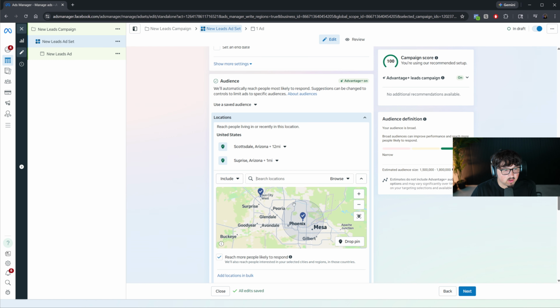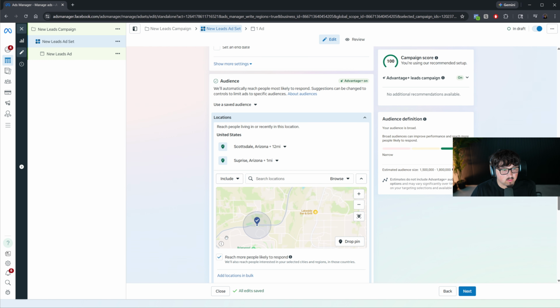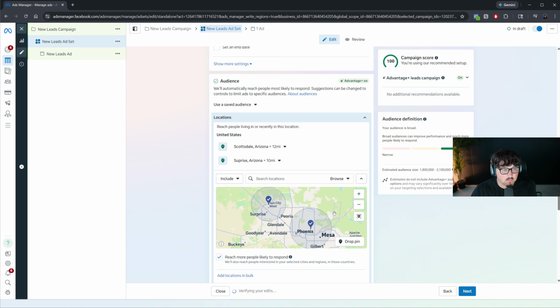Now we have a blue pin right here, shows the surrounding area of what we're going to be targeting. As you guys can see right here in Surprise, it says +1 mile. If I want to do like maybe 10 here, for example, it shows you these big blue pins and shows you exactly where your ads are going to be placed at, okay? Now I usually check off more people that are likely to respond. I usually just leave that on.